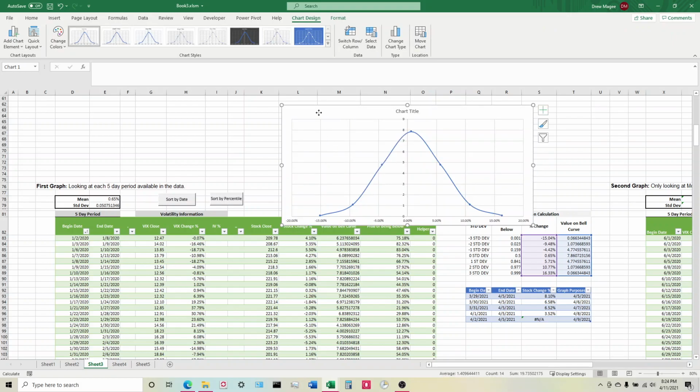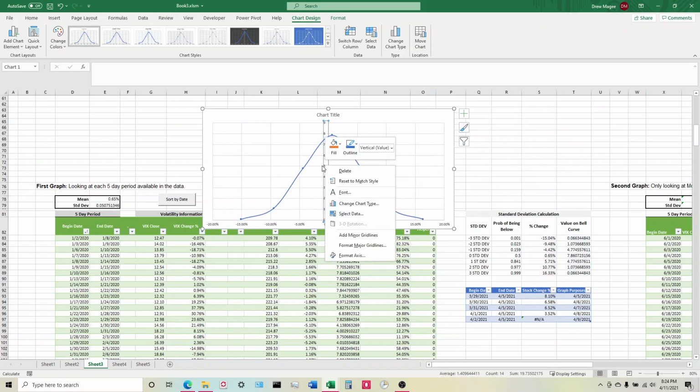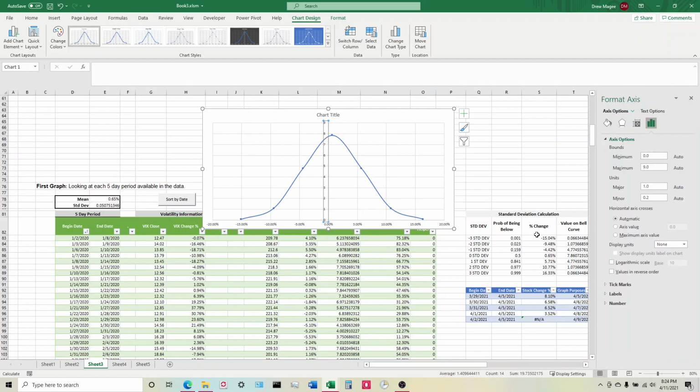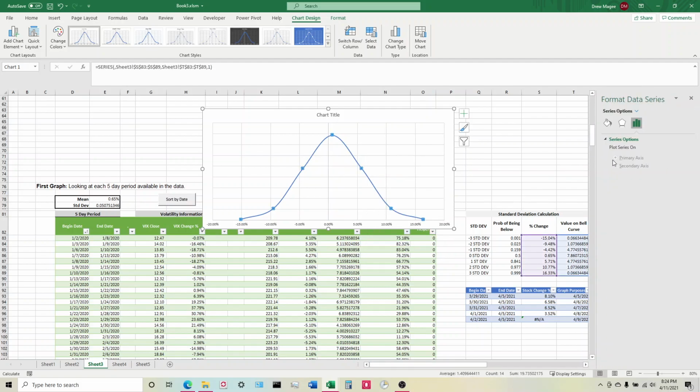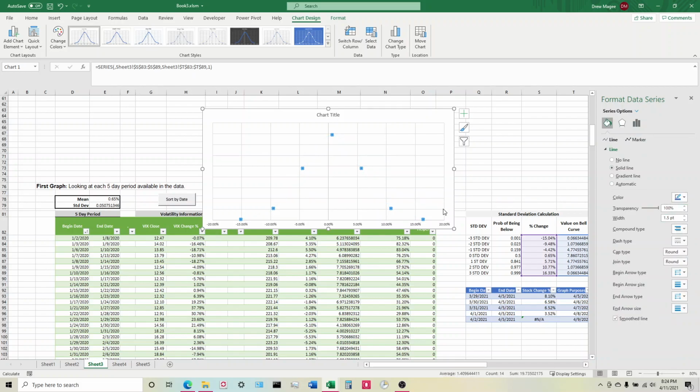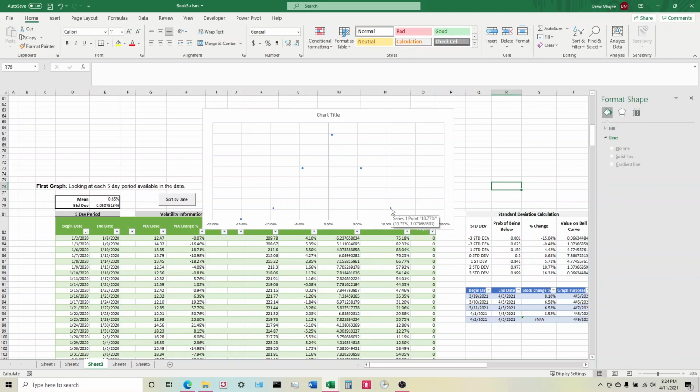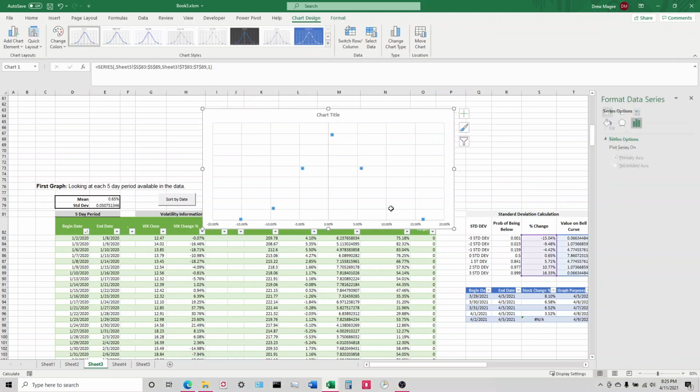Now we're going to pretty it up a little bit. We're going to get rid of this thing in the middle here, and we're going to hide the line. That's going to leave us with the standard deviation points. And then to show the actual numbers, we're going to right click, add data labels, and that brings up these numbers.